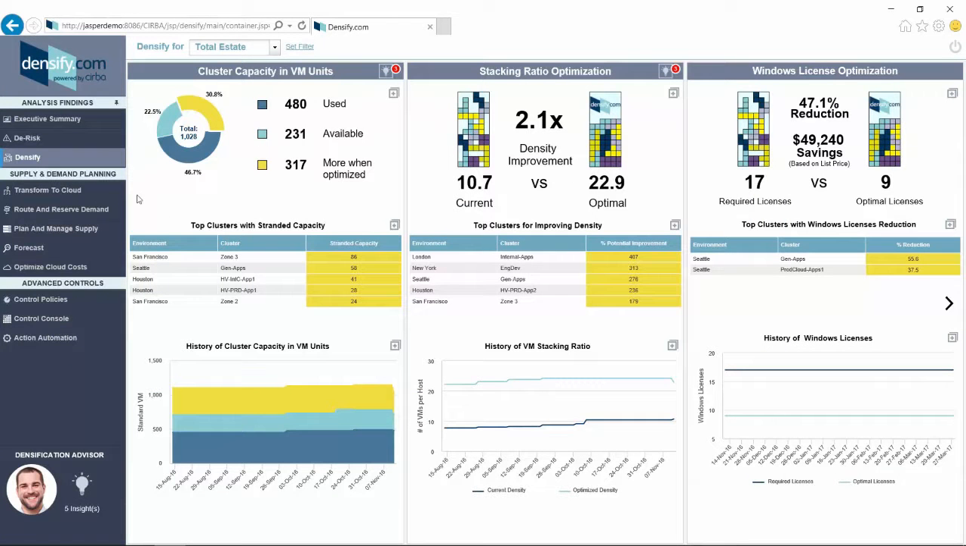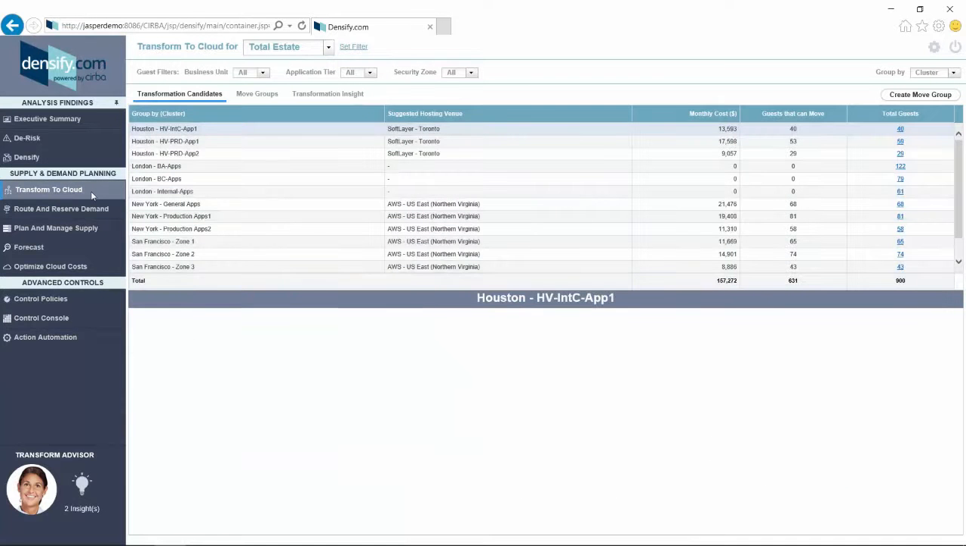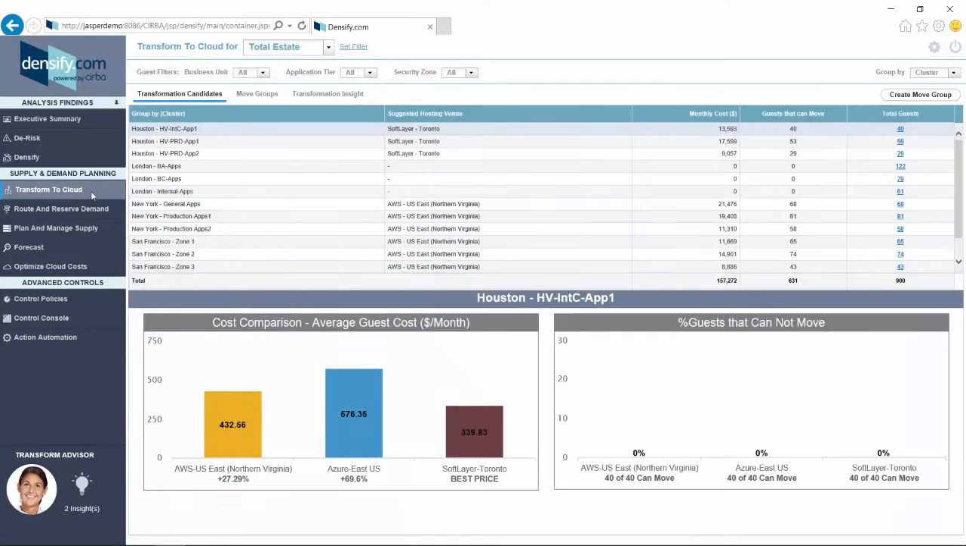Let's move on now and talk about transforming to cloud. So with all this data that we're gathering for all the workloads, we're able to do a very detailed analysis against different public cloud hosting venues to tell you where the optimal hosting venue is for a set of workloads. And I can filter down on different sections of my environment, different groups, different apps. I can also group by application or different logical boundaries. In this case, we're looking at a cluster level view. And I can see for each of those groupings, what is the optimal hosting venue.